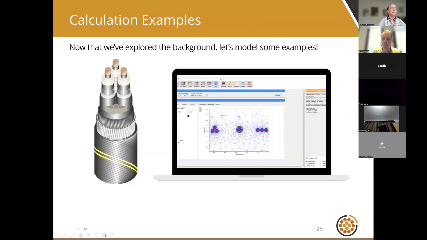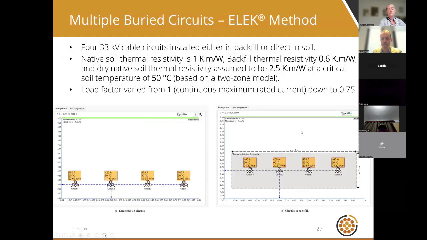Now I'm going to undertake some calculation examples. I'm going to explain with a couple of slides, and then I'm going to show you in some software demonstrations. This is an example of multiple buried circuits where we are going to consider soil dryout using the ELEC method. We've got four circuits. On the left-hand side, these four circuits are in trefoil and they are direct buried.